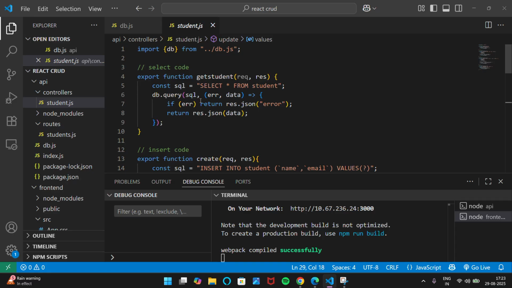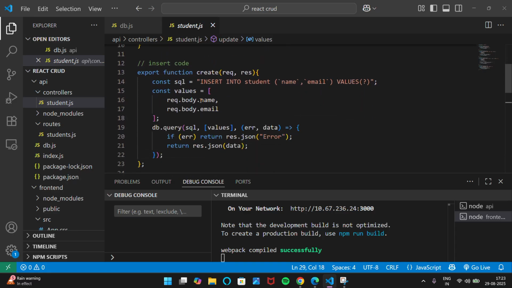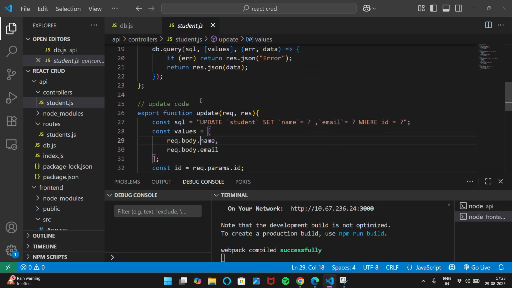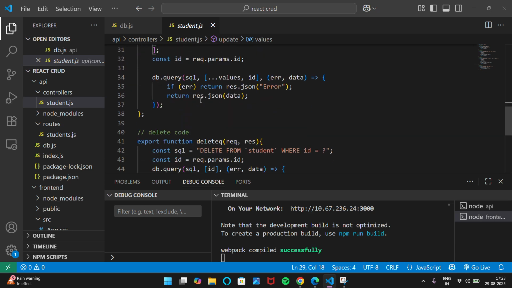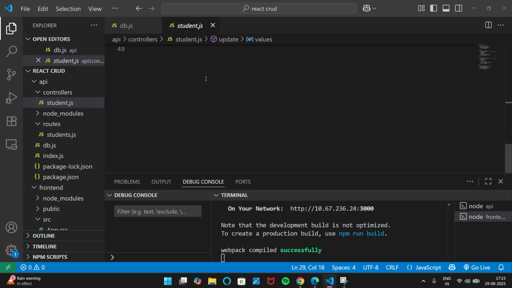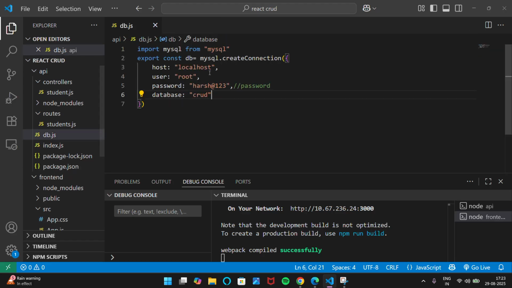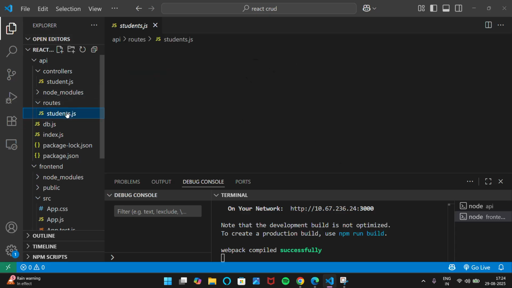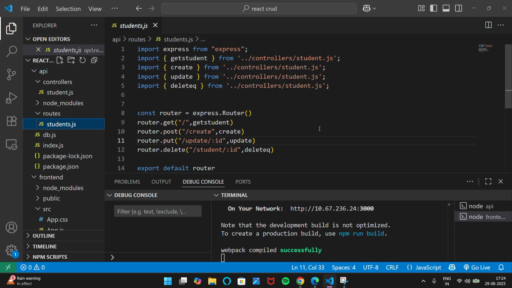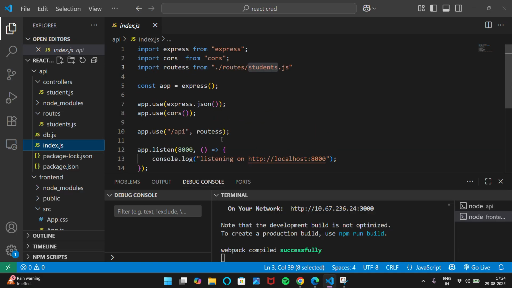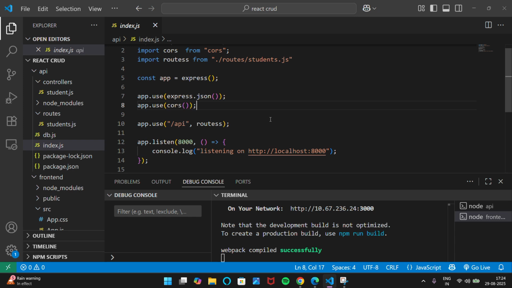Just check the controller. Here is my select code, insert code, update code and delete code. Nothing else. db is used for calling the database. Routes connect our query to the index page, and index connects our backend to the front end.